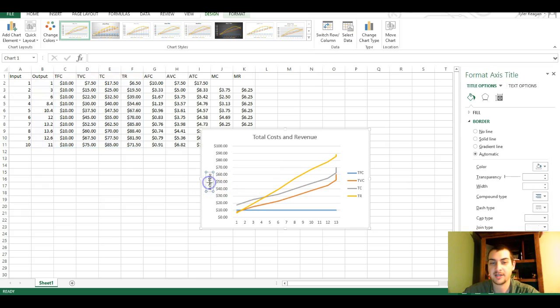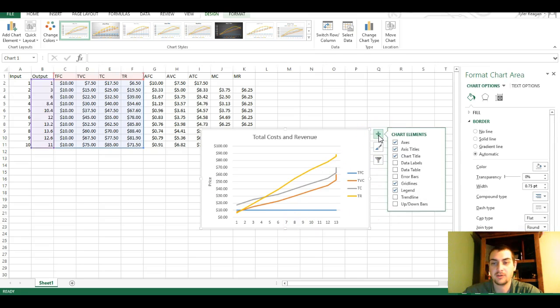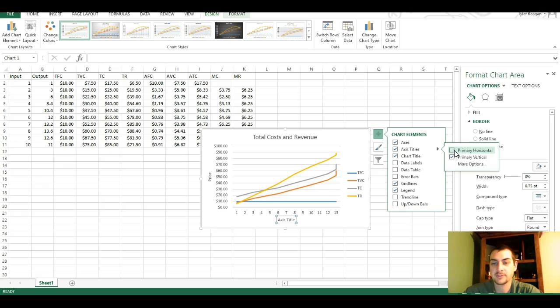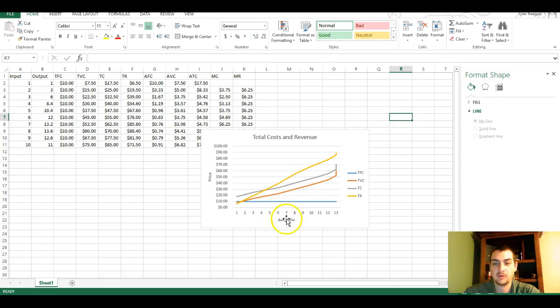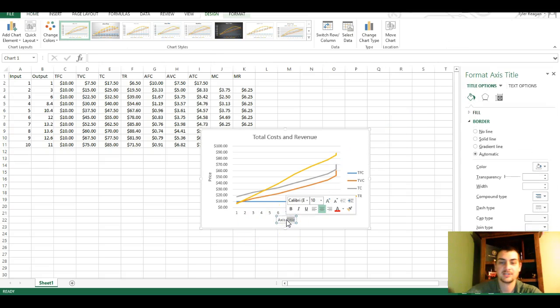So then we got this axis title over here. We want to rename this one to be price, because that's going to be our price axis. And then we also need a horizontal axis, or a horizontal label. So what you do is click on this plus sign, and that brings up these chart elements. You see where it says axis titles and this little arrow. You can click on that, and now you want a primary horizontal label. So you'll just check mark there. Whenever you do that, you can come down here and change this name, and we're going to call this output.